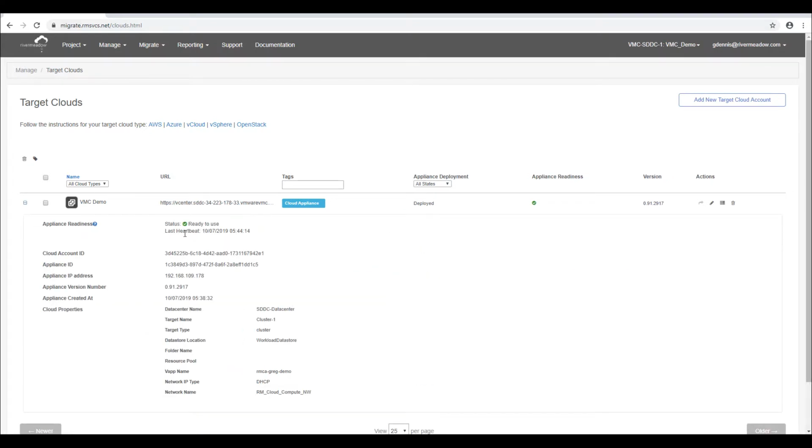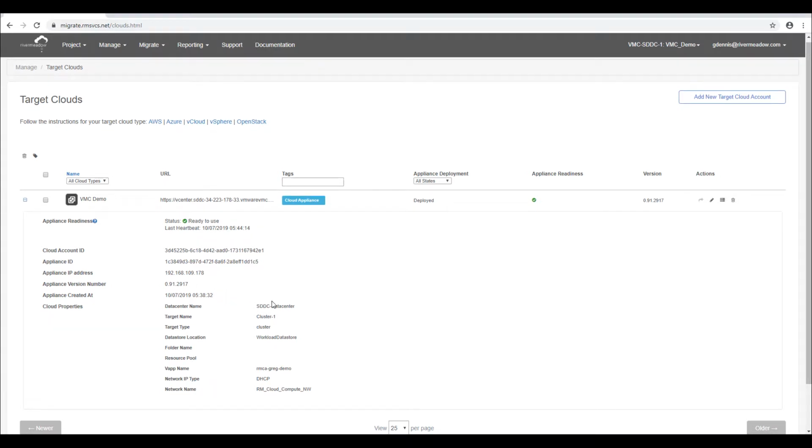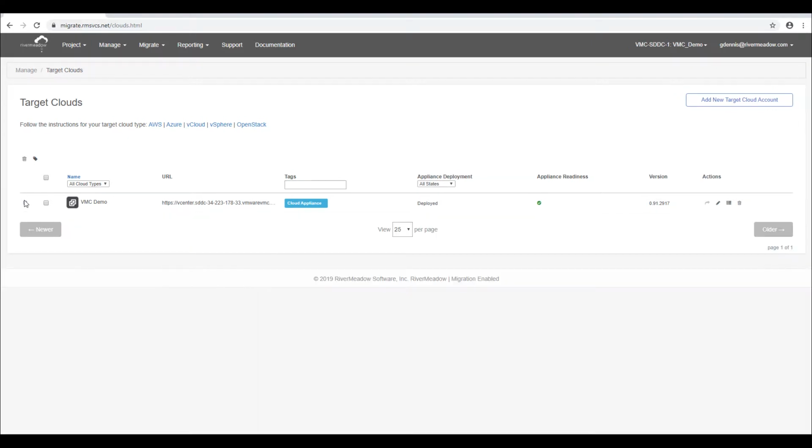If we open this up a little bit, we can see that we've got a status of ready to use, and the last heartbeat was returned a few seconds ago. And we've got all the details of the deployed cloud appliance, so we can check back and check we're happy with everything.